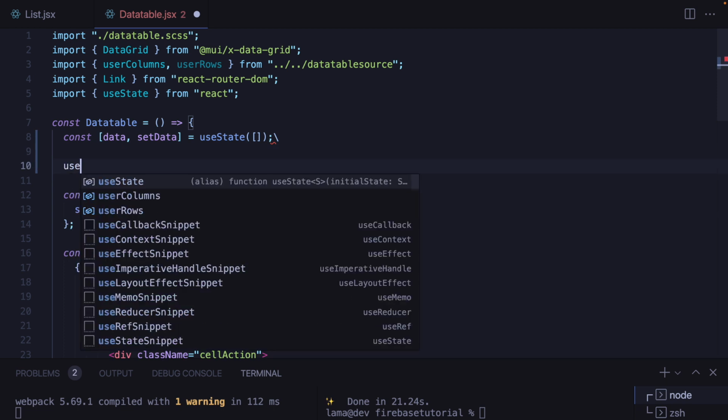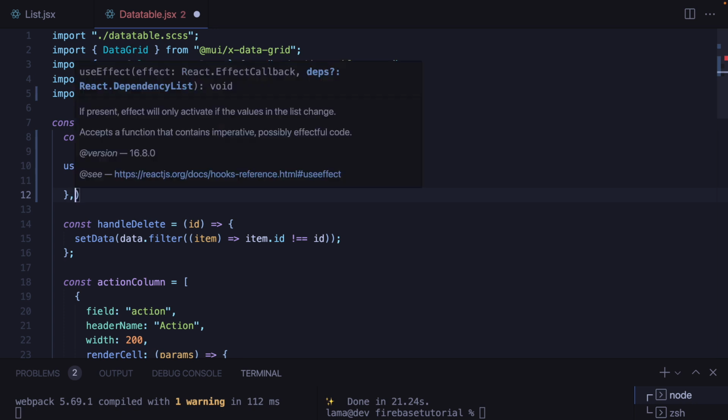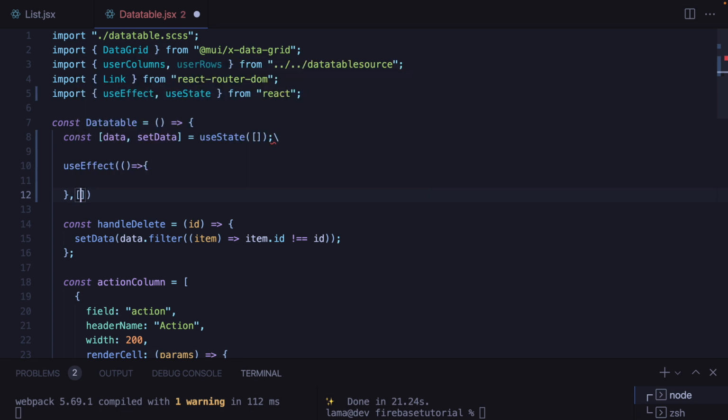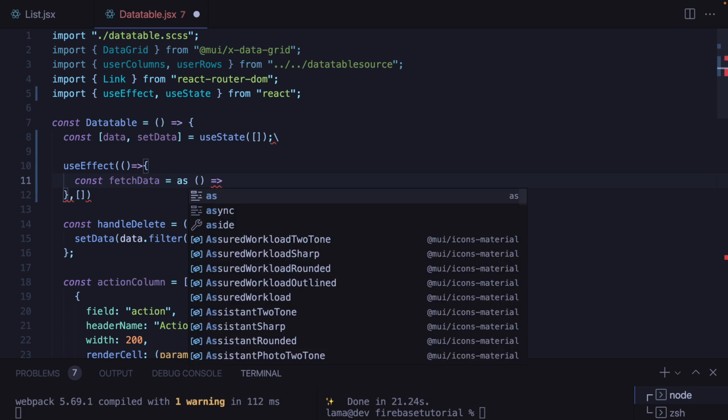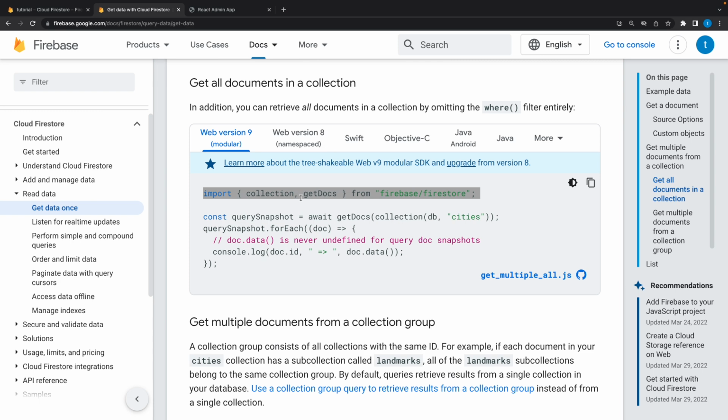Let's create here useEffect. And it's going to be an empty array here. That's because this useEffect will be fired when we call the data table component, and it's going to run only once. And I will say const fetchData. Of course, it's going to be an async function, because we are fetching data.